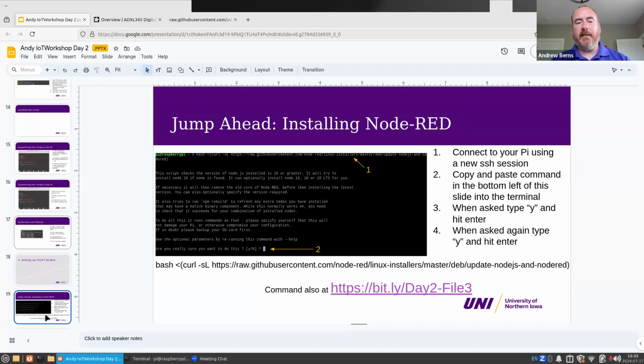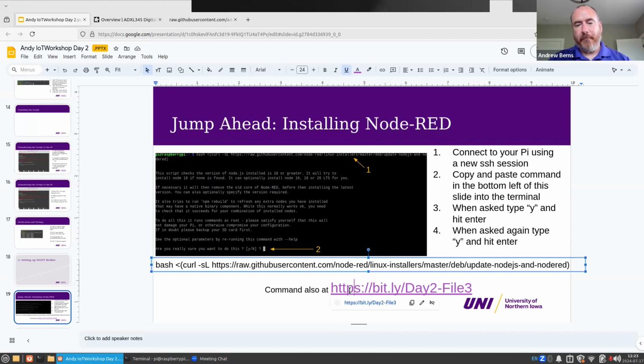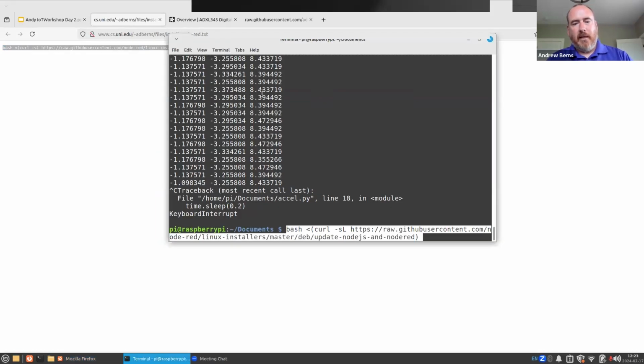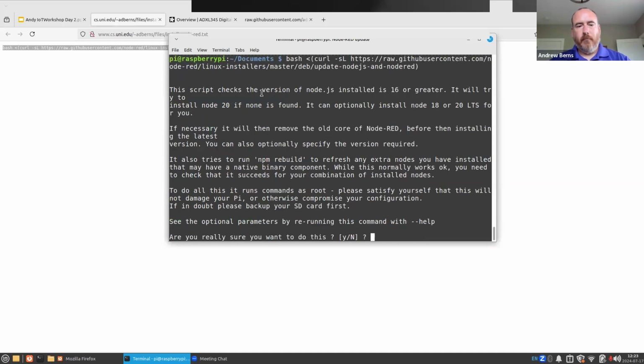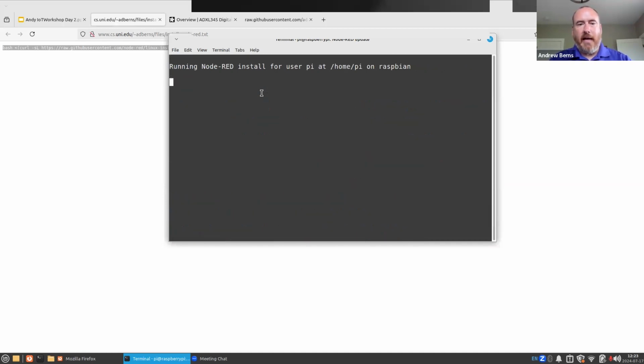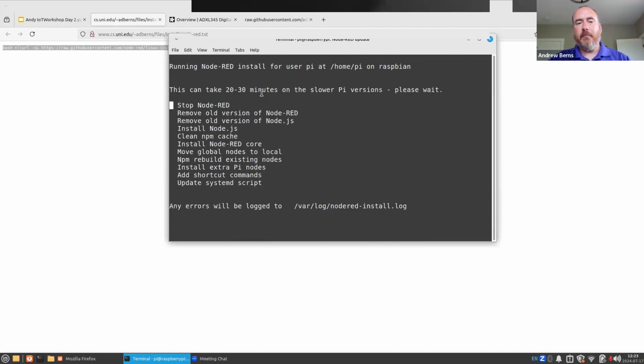Before we get too far, I'd like us to start installing Node-RED, because this actually does take quite some time. If you go into, I apologize, they're out of order here, bit.ly/day2-file3. I've got a command in here. You can copy this command. I'm going to paste it into my Raspberry Pi and press enter. It's going to say, are you sure you want to do this? I'll say yes. And it says, do you want to install the Pi specific nodes? I'll say yes. And then it's going to go ahead and start a big long process. So I'm going to let this run. Notice it says 20, 30 minutes.